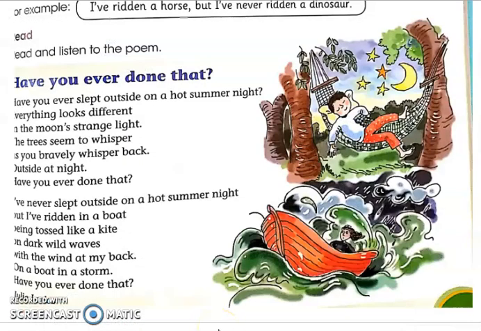Have You Ever Done That? By Julie Larios. Have you ever slept outside on a hot summer night? Everything looks different in the moon's strange light. The trees seem to whisper as you bravely whisper back. Outside at night. Have you ever done that? I've never slept outside on a hot summer night, but I've ridden in a boat being tossed like a kite on dark, wild waves with the wind at my back. On a boat in a storm. Have you ever done that?